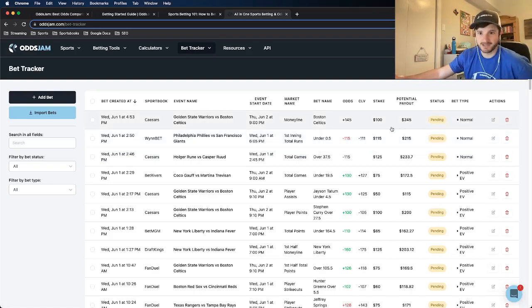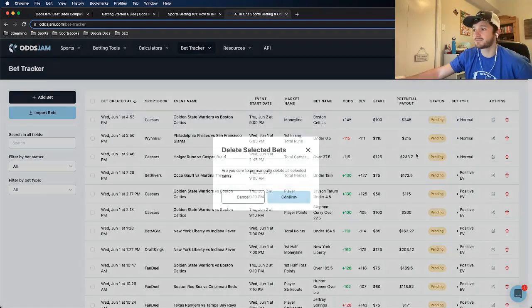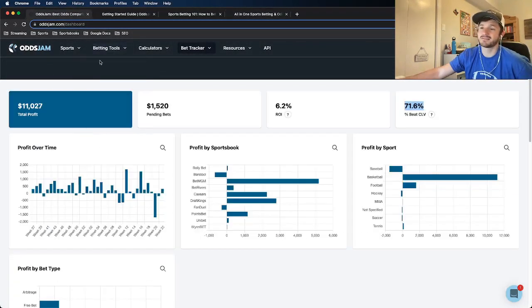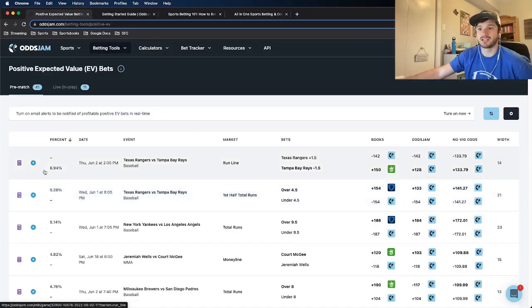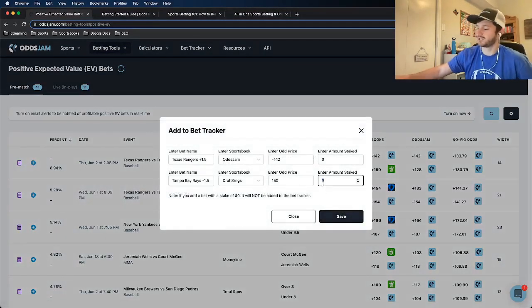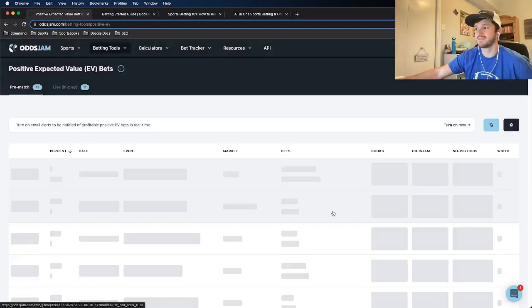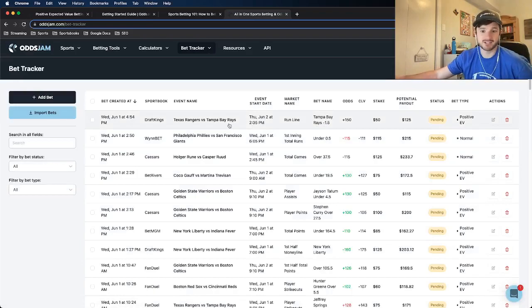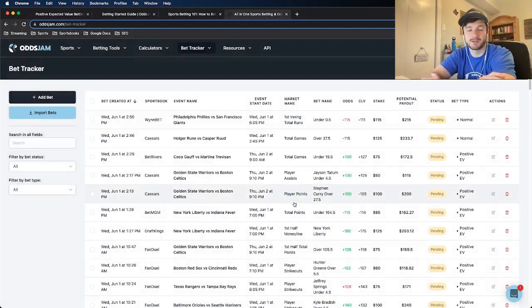And the way you add it to your bet tracker, like I said, is very easy. From an odds page, you just click on a play. If you're looking at it from the positive expected value page, you just click the plus button. You make sure you're putting it on the right side. You click save. And then now if I refresh my bet tracker, the Tampa Bay Rays play I just put is on there. And that's how I use the bet tracker. So overall, tracking your bets is incredibly important, whether you're a beginner, like I said, or you're an expert. You need to understand whether you're profitable or not. And OddsJam offers a bet tracker that is completely free.